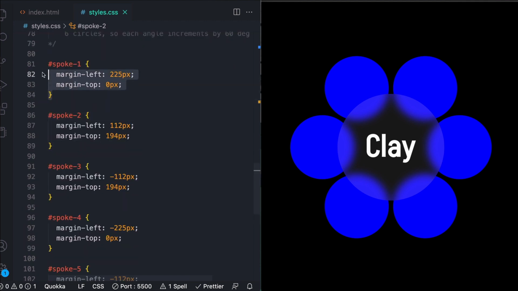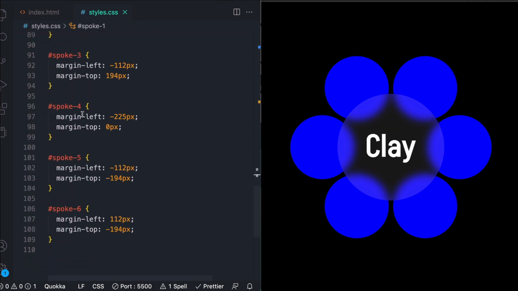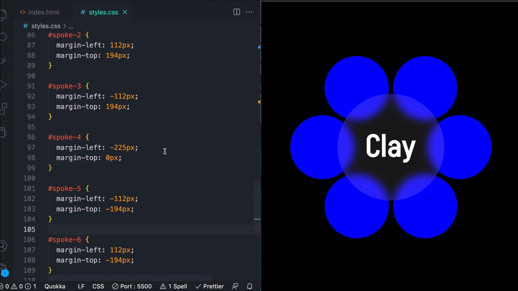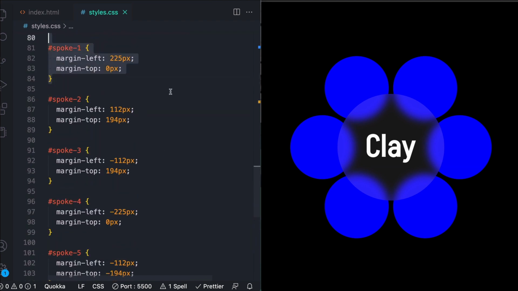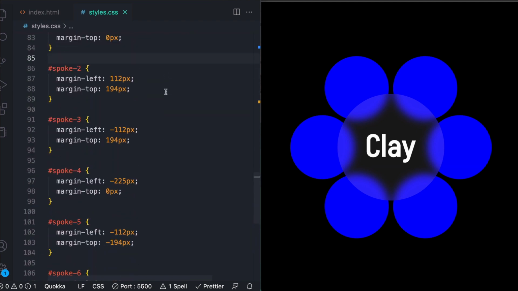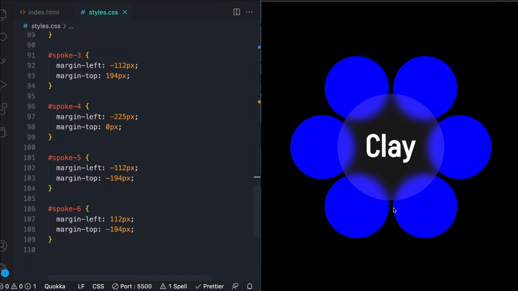So now I have all of these in here, spoke 1, 2, 3, 4, 5, 6, all with their values. If you don't want to do this math yourself, you can go ahead and just copy mine. I'll scroll slowly here for you. We now should have our 6 circles around the outside of our inner circle. And you should see that we have this little blurry part here on the bottom, right? Got a little blurry guy.